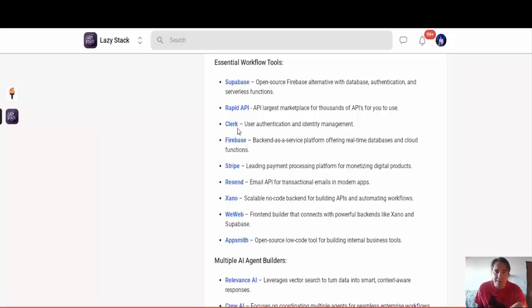Also, they use Clerk, which is very famous. This is used for user authentication. Replit API, it's where you can find the API if you want to include an API in your project. This is where you should go. All the APIs available are there. All of these have links, so you can click and go straight to their site. Firebase is also an alternative to Supabase, another database used nowadays with AI tools.